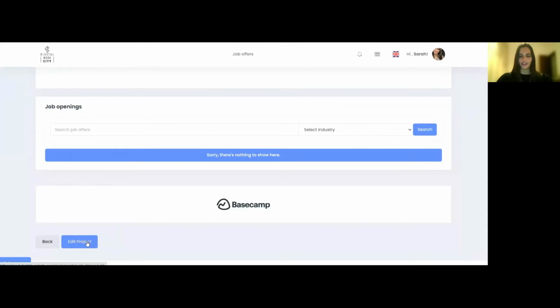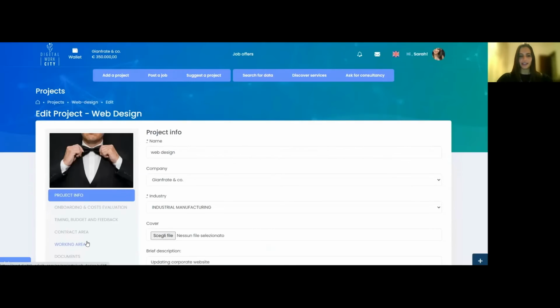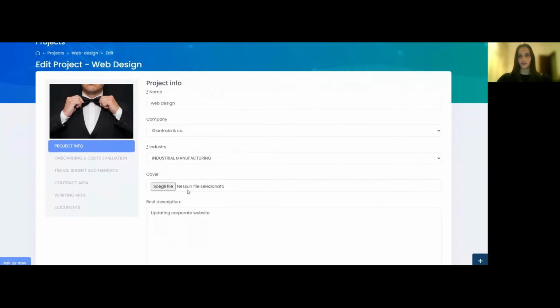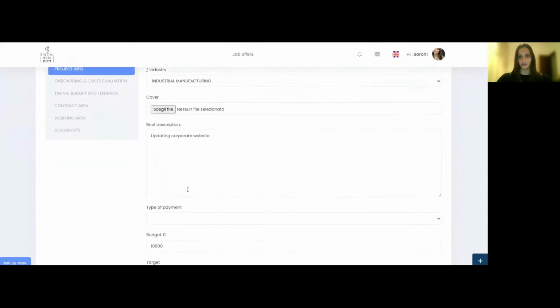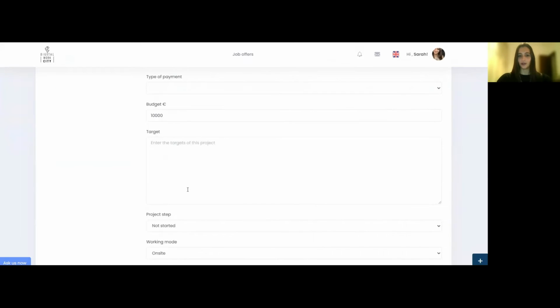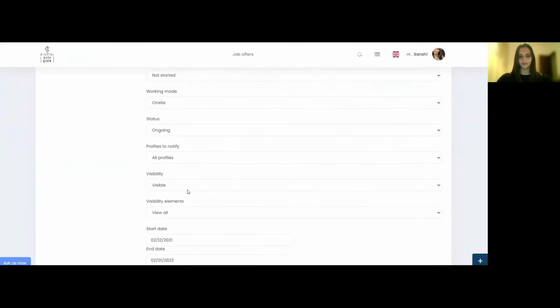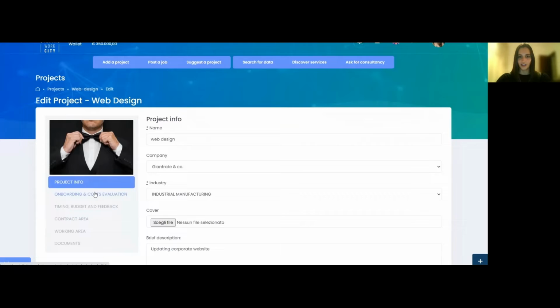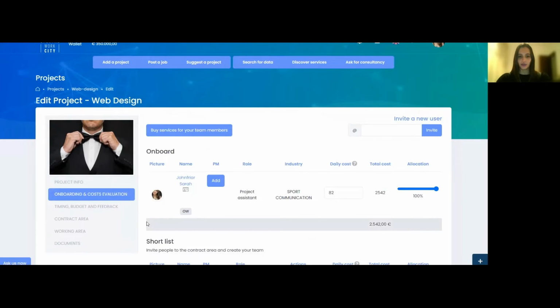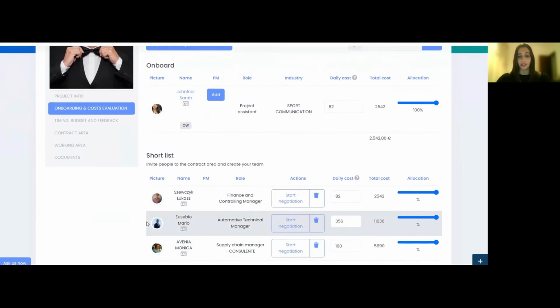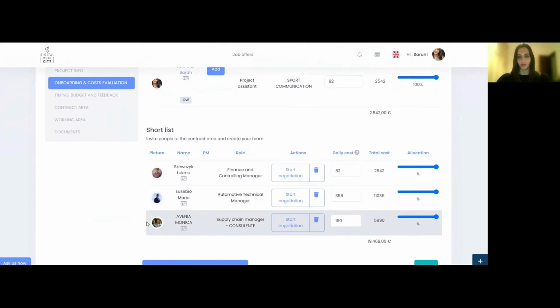By clicking on the Edit Project button, you will see a side menu with different sections. First of all, the one regarding project information. This is where you can add new information or edit what you set during the creation of the project to make it more and more precise. In the onboard section, you will see the teammates already on board and those who are still on the shortlist, meaning those with whom negotiations are in progress and who have not been hired yet.